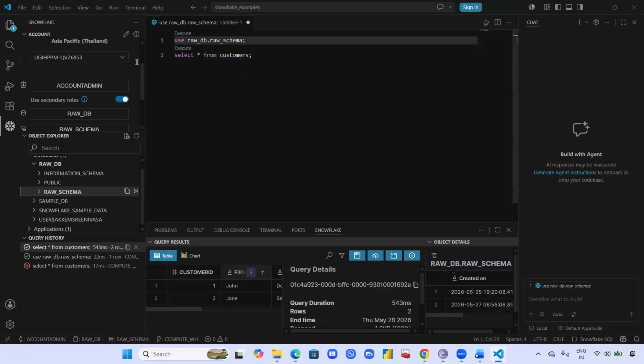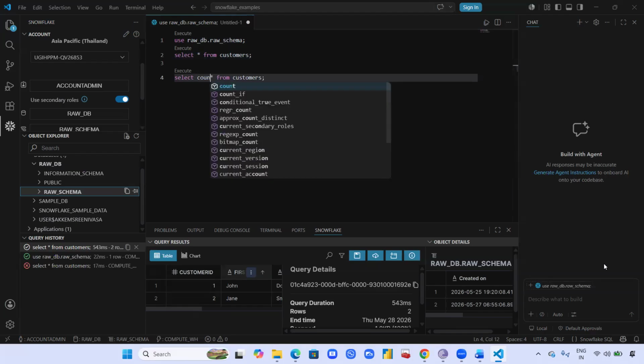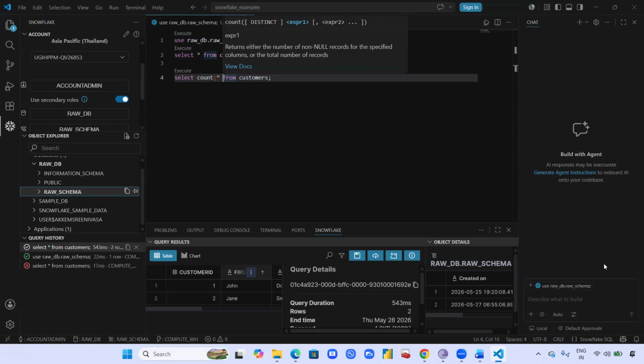So you can write select count star. It will return two rows. Click on execute. You can see the output is 2.